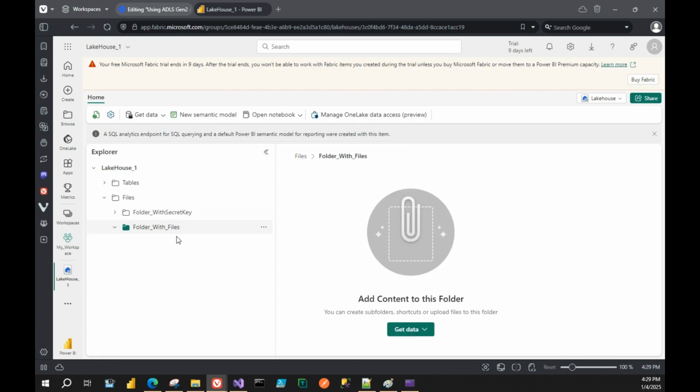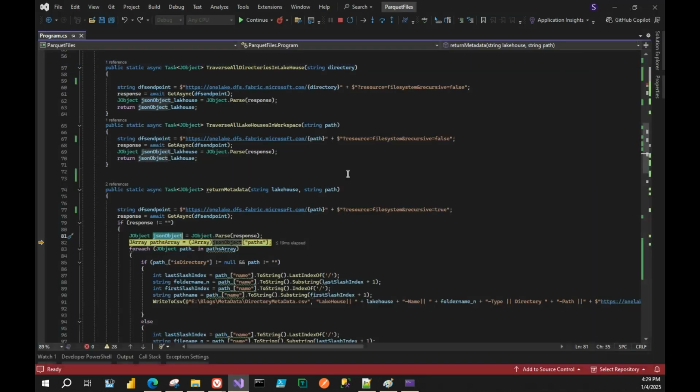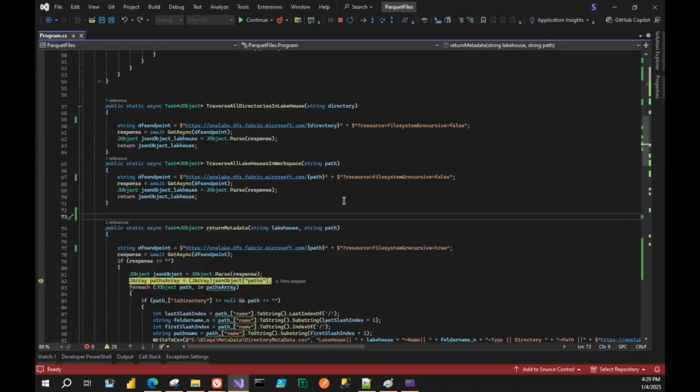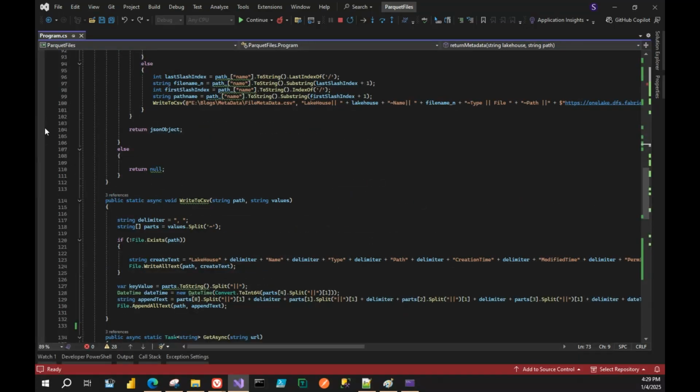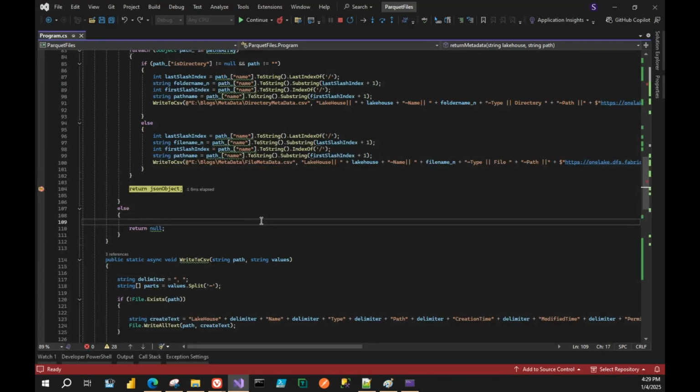Okay, so in the next iteration, the process would traverse through the folder_with_files folder. Okay, so let's run this. So you should see the data or metadata added to this CSV file. Now let's go to the next iteration.